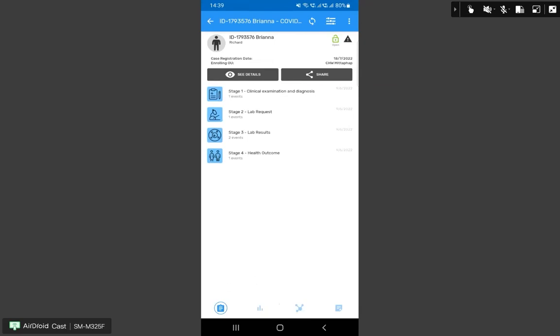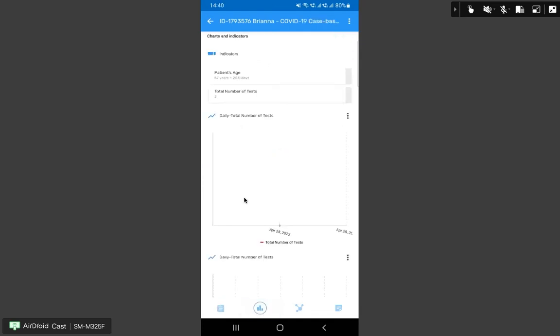Now on the bottom of the screen, you have these 4 tabs. So the first one is the details tab, which is basically the page you are on by default. It shows the information of the tracked entity instance, the person that you're tracking, and the details of the stages or the events which can be added for this respective individual. Okay.